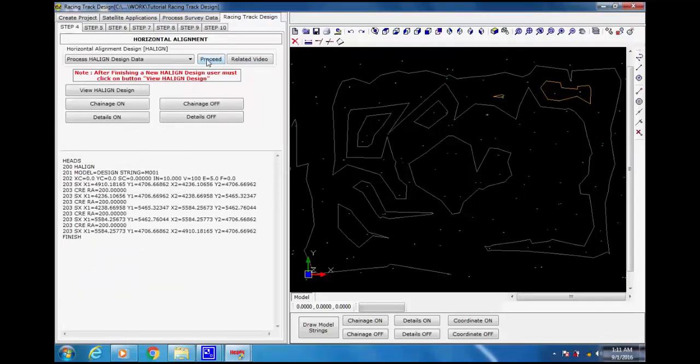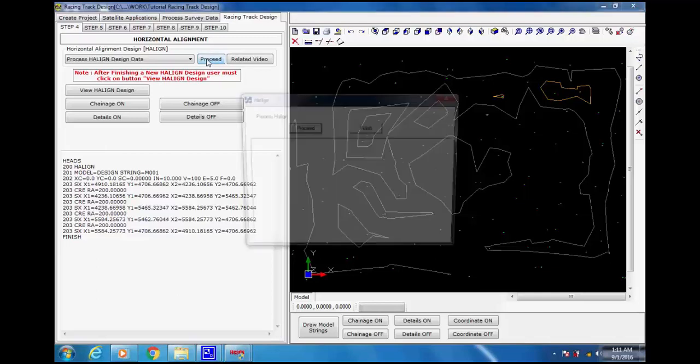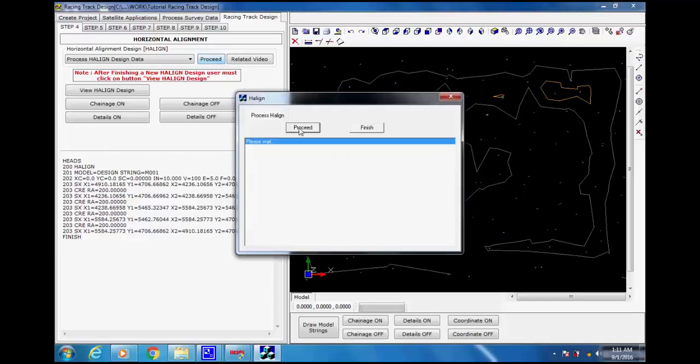The step 4 for horizontal alignment design opens. Next, click on button Proceed for Process Halon Design Data. The 200 Halon data displayed in the left side panel will be processed to create the horizontal alignment as the closed traverse for the racing track. As the process starts, click on button Proceed. As the process is over, the message comes about the report. Click on button OK and Finish.